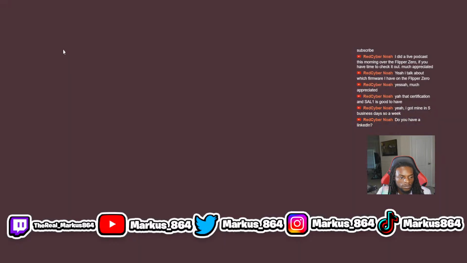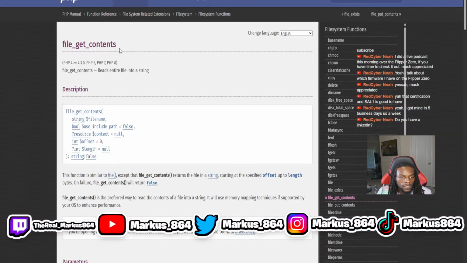I have to check into the information. file_get_contents. Okay. The function is similar to file, but file_get_contents returns the file in a string. Okay, so it's returning it into a string, at the specified offset, and false on failure. The preferred way to read the contents of a file into a string will use memory mapping.